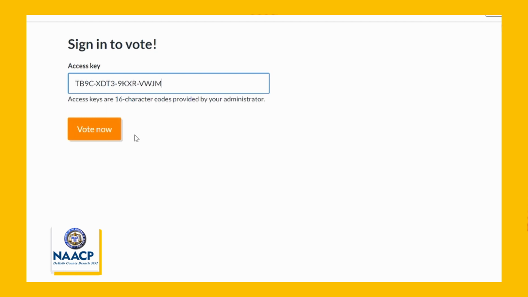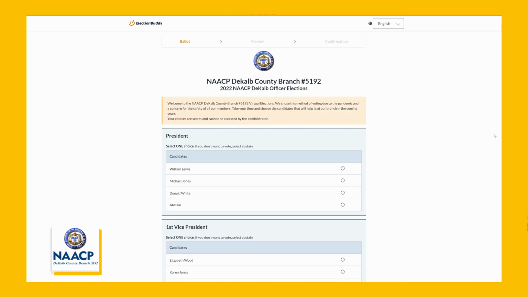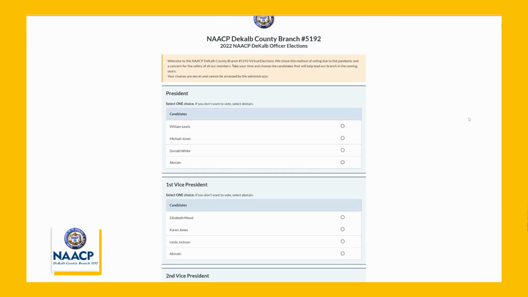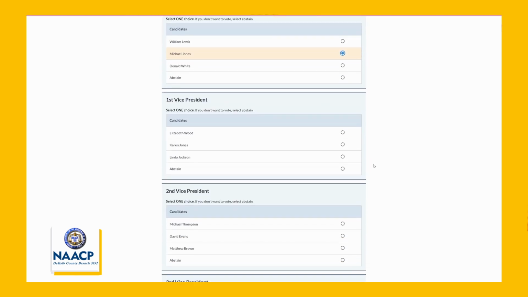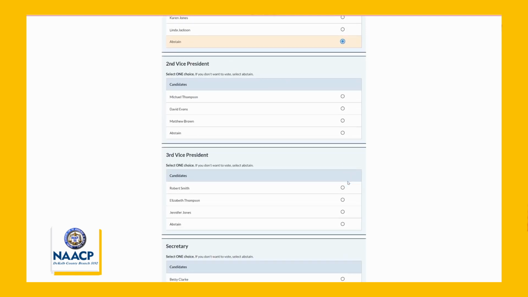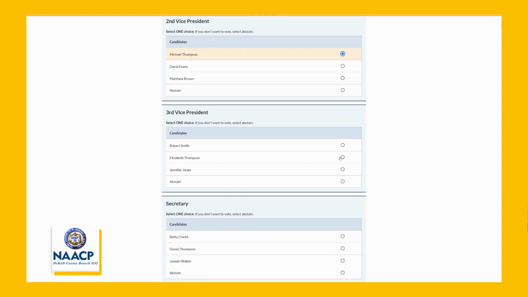Now, once they have their 16-character code in the system, they vote. Your ballot will look like this. You'll be able to click for the different candidates that are running for the office, and then take your mouse and scroll down to the next person in that category. If you don't see anyone that you want to vote for, you just hit the abstain button, but you must click in each position to allow Election Buddy to know that you have completed this application.